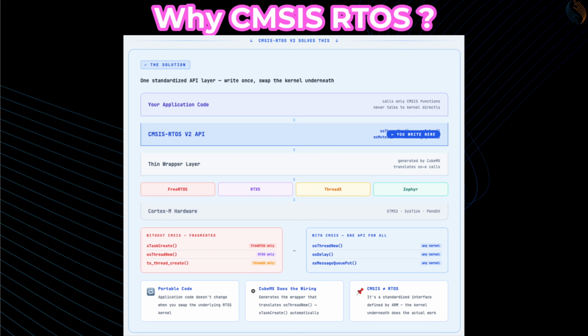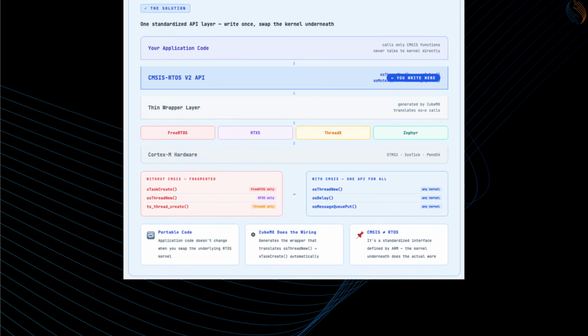The benefit of using CMSIS-RTOS is that your application code becomes portable. If ST ships your project with FreeRTOS today and you switch to another kernel like ThreadX or RTX5 tomorrow, your code will still call osThreadNew. It will not change. Only the underlying kernel wrapper changes, while your application code remains exactly the same.